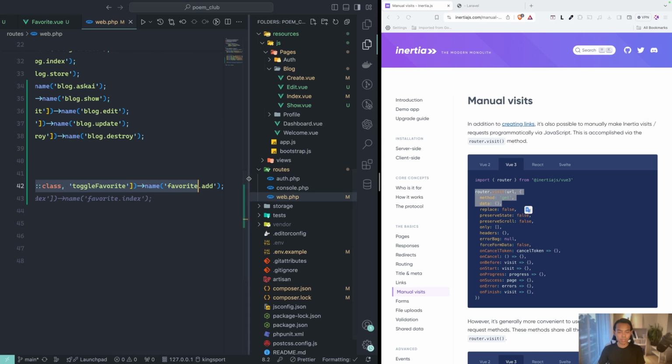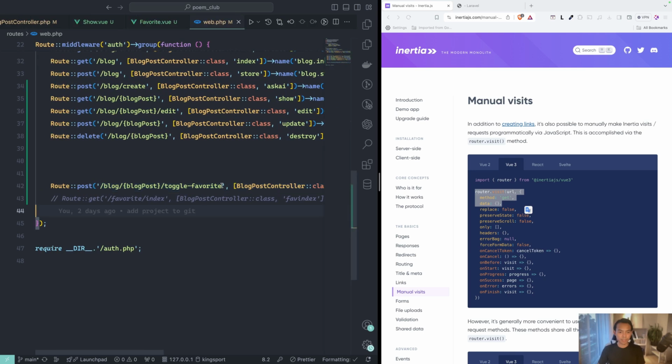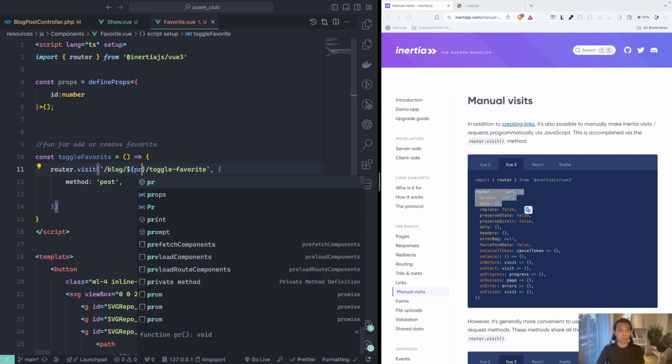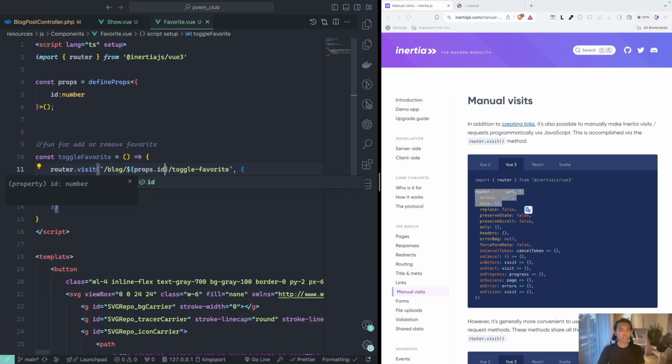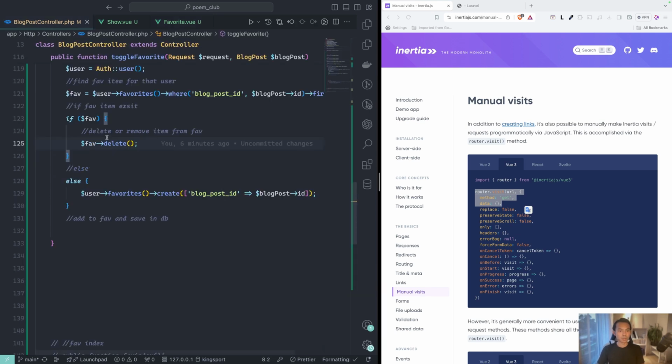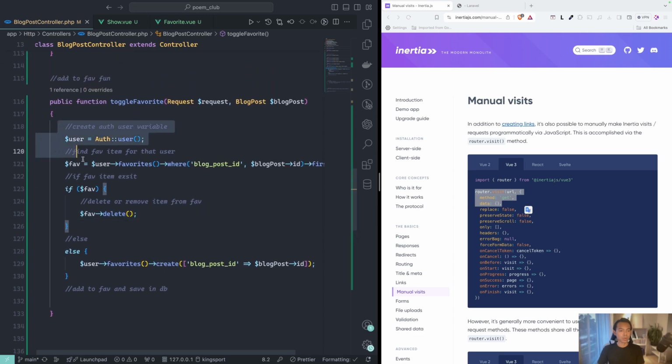Oops, I will minimize here and like this. Perfect. So I will paste, and here we will pass the props ID, props.id, right? This props ID. Okay, so it will be blog slash 5 slash toggle favorite. So we send with the post method. So it's being sent. Then the blog post controller will do the rest, right?